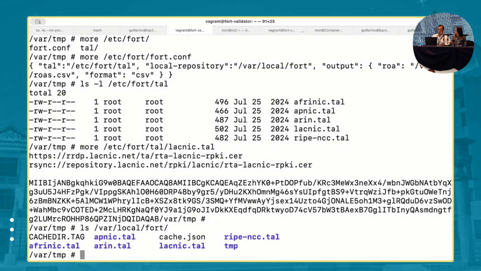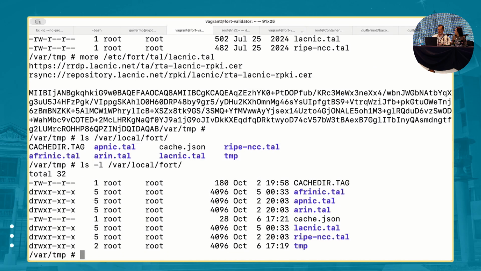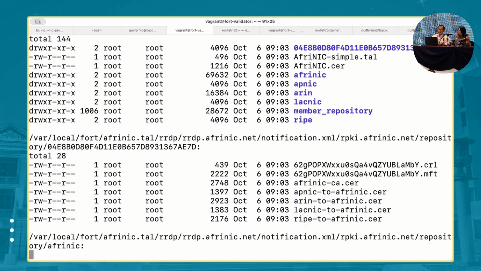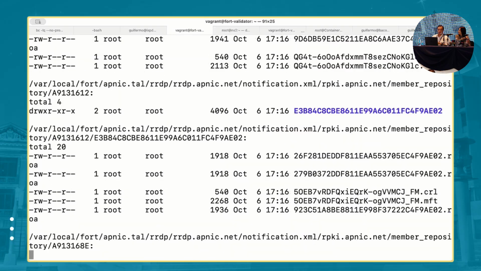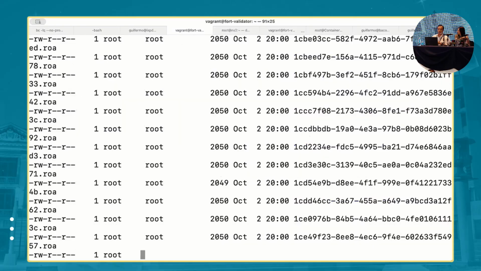Once we retrieve the information, this is where we'll store it locally. We'll copy the repository for each one of the RIRs and store it here. These are the directories. For example, LACNIC. We'll retrieve a lot. You can see how long it takes.